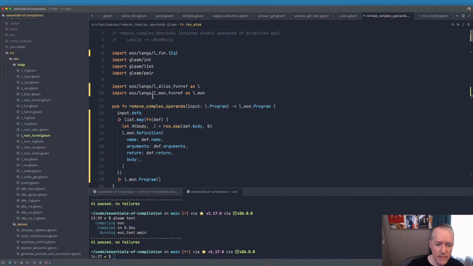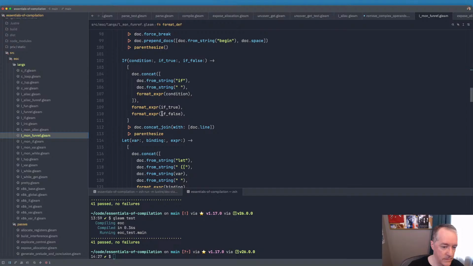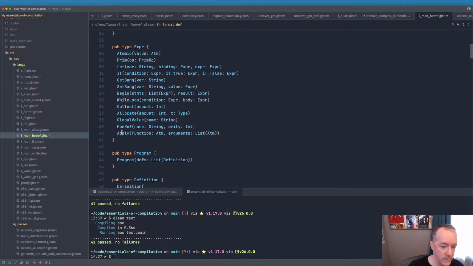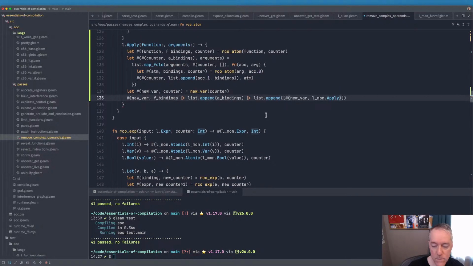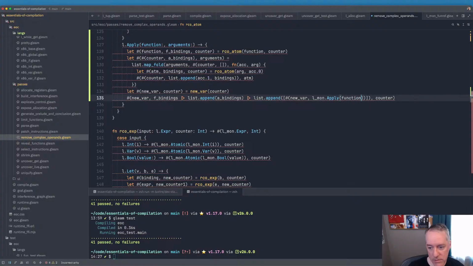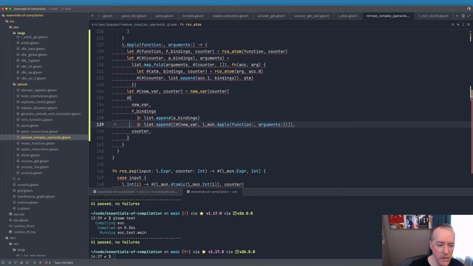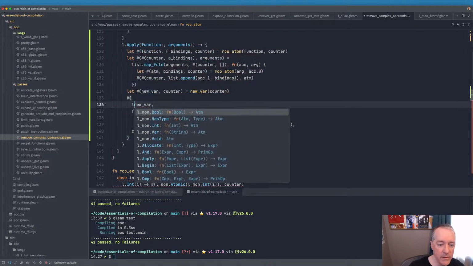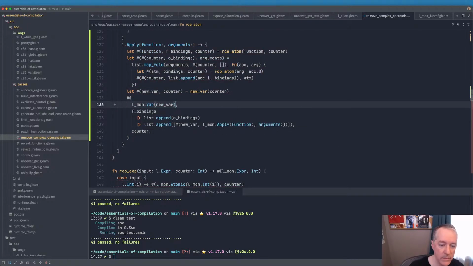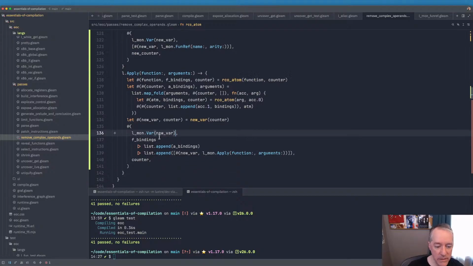Did I not get that correct? Lmon fun ref. Yeah. Okay. Okay, apply function arguments. Okay, what's wrong here? Oh, we need to go lmon.var. Okay. Yeah, we did that right above. I don't know why I got that wrong.